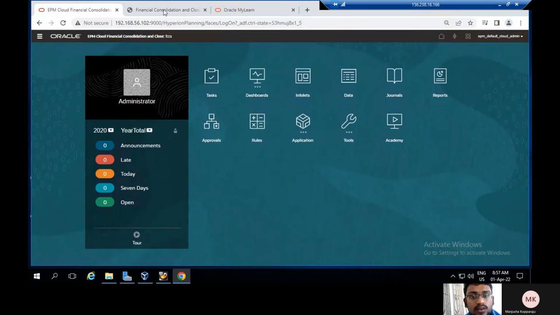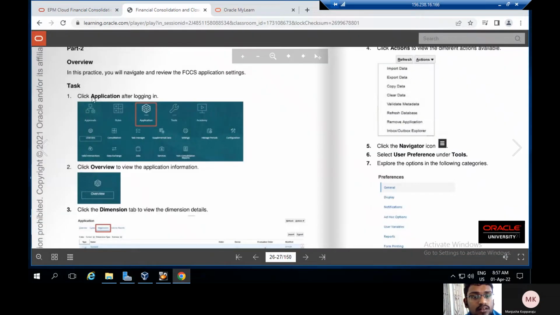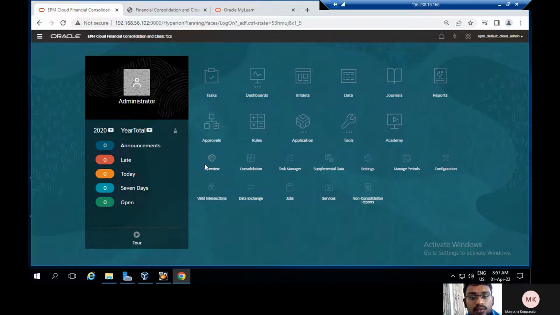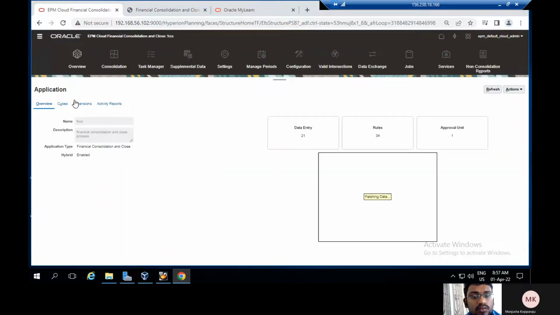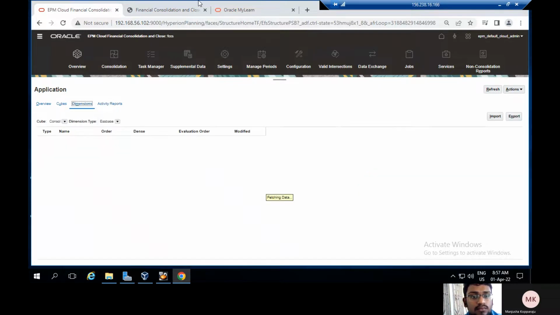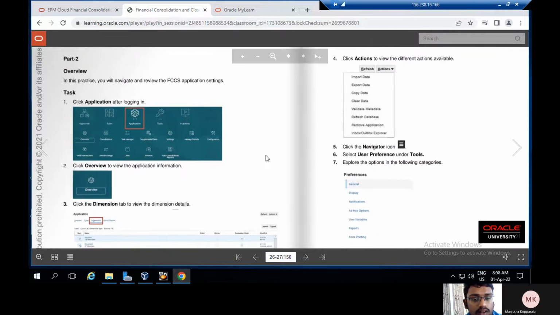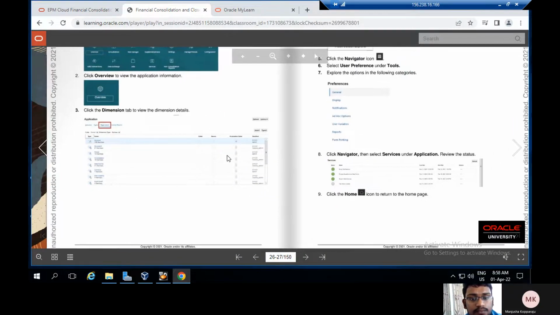Going to the home page, this is the home page. Under application, we have the overview card. In the overview we have dimensions. Here is the dimension part, and these are the dimensions we have in FCCS.